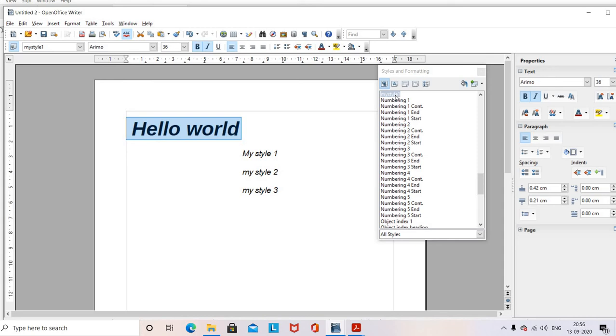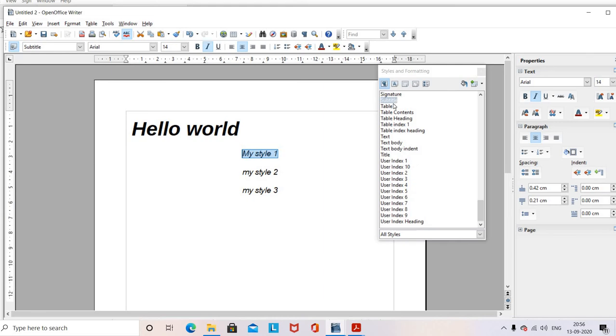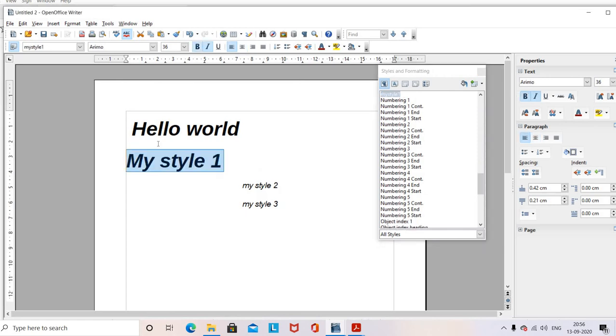So I'm selecting that one and I'm going to apply my style. I'm selecting it again, My Style 1. This is my style. Okay, so I selected a different document and I'm applying my style here. You can see my style is applied over here. So this is how we are creating a new style. You can create your own style for your pages.